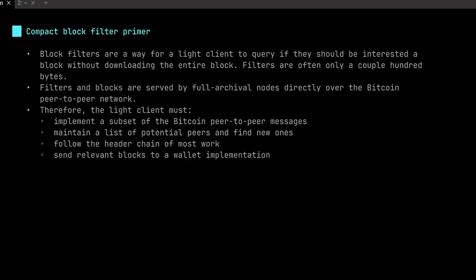Because of that, a light client, at least in the context of compact block filters, must actually implement a subset of the Bitcoin peer-to-peer messages. Basically the light client and the full node have to be speaking the same language, so to speak. This isn't something like JSON RPC or HTTPS or whatever. This is actually a separate protocol that defines the Bitcoin peer-to-peer protocol.